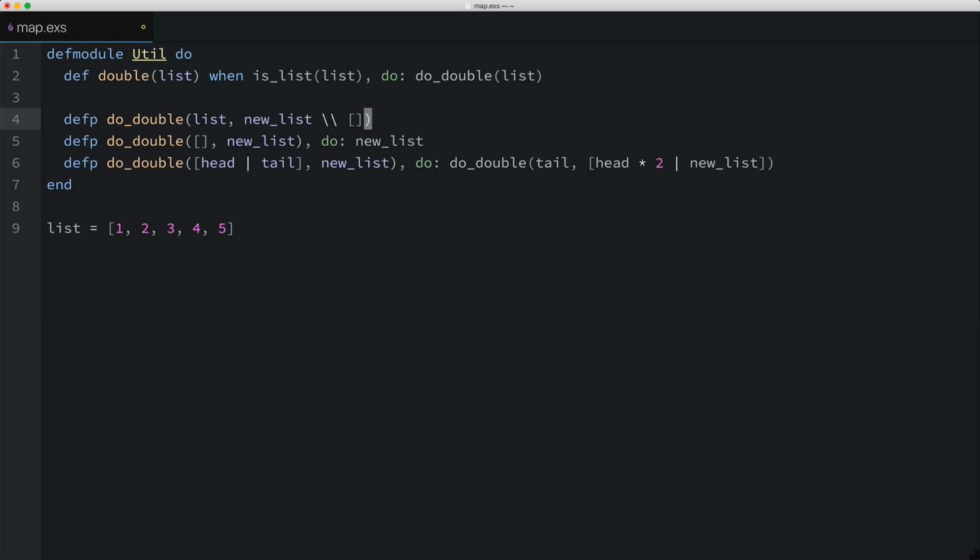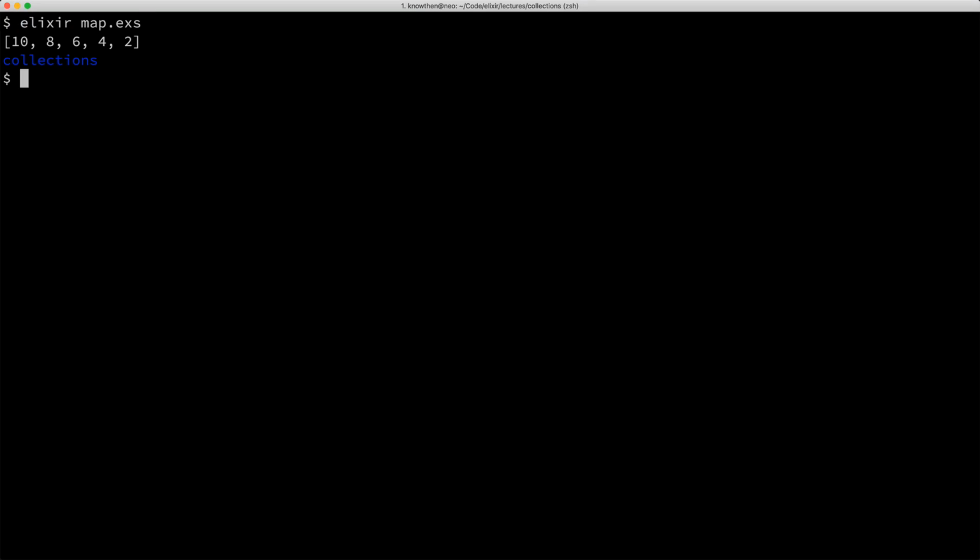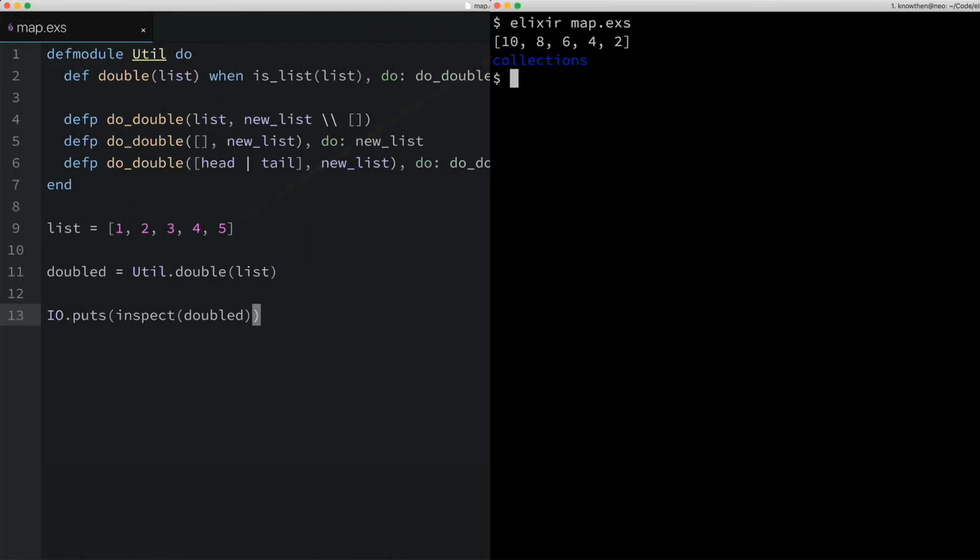Okay, well, there's a few issues with our solution, but there's one big glaring issue, which you'll see if we try and call our double function. So let's do that. I'll create a new variable named doubled, and I'll bind it to the value returned by calling our new util module's double function, and I'll pass in our list of numbers. Now I'll go ahead and run the script, and as you can see, our numbers were doubled, but they were also reversed, which isn't what we wanted.